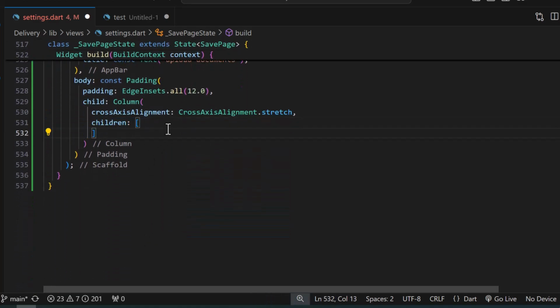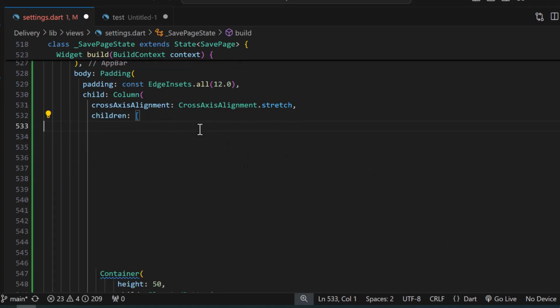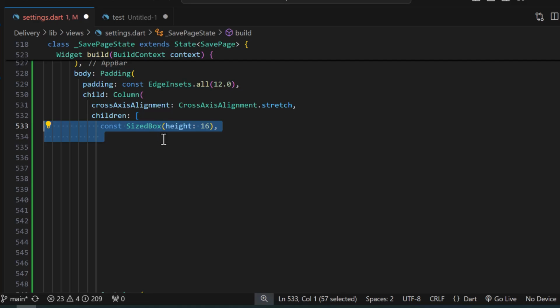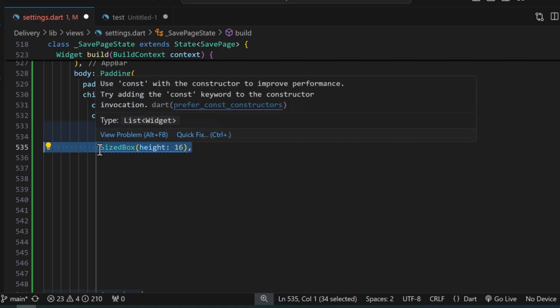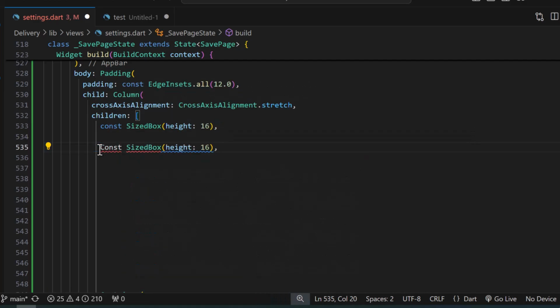So inside that column, the first children I want to create here, I want to show that image picker. So in this column, I want to first include a couple of sized boxes. Again, these sized boxes are only used to create some spacing between components here. Now between this, let me fix this sized box. Const C is not in caps.